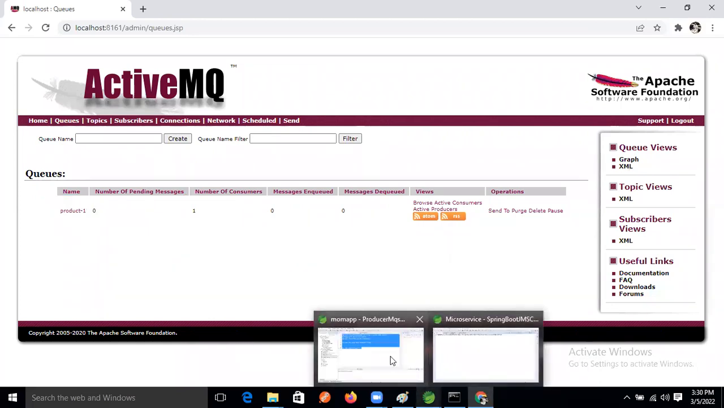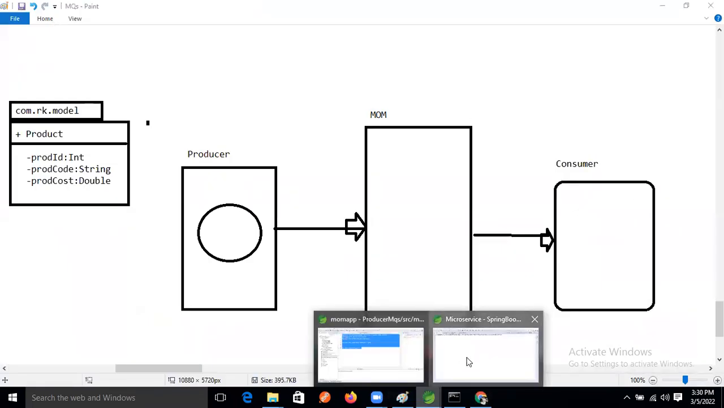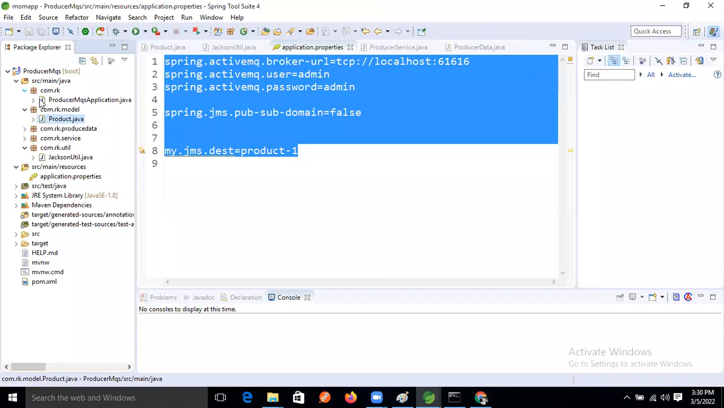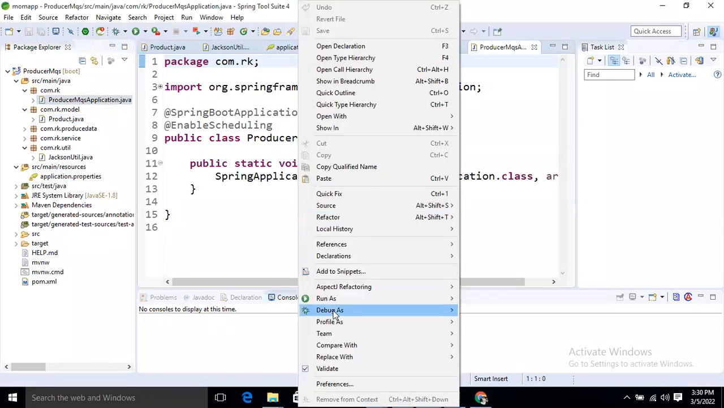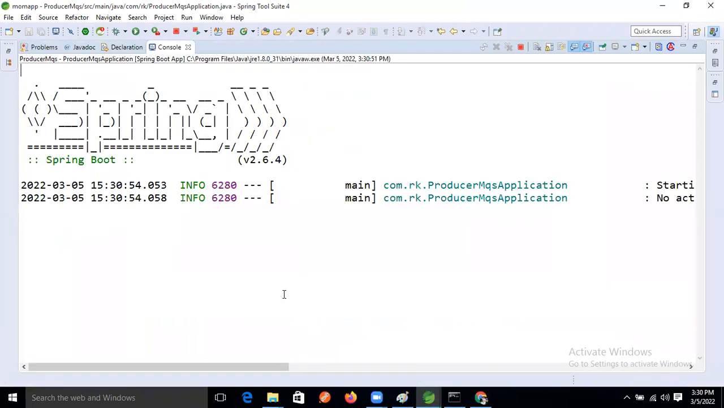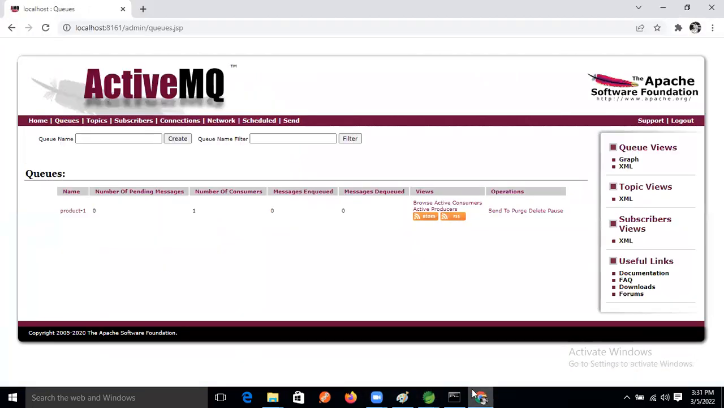Now let's run our producer application. The consumer application is up now. So right click and run this one. Producer did not send the data. Why? One minute. Hey, it's sending, right? Okay, no issue.